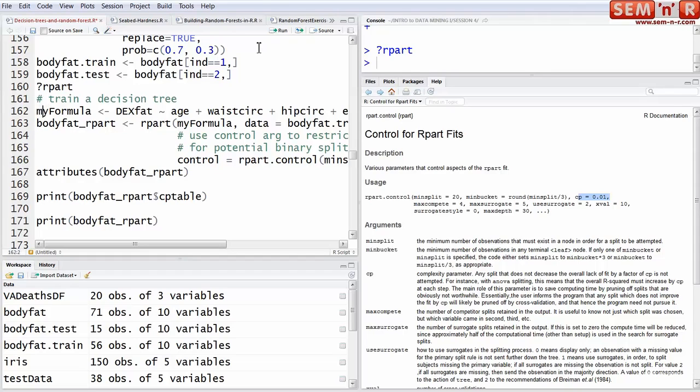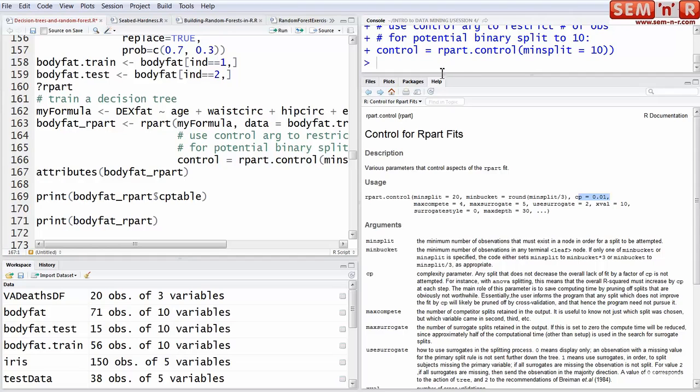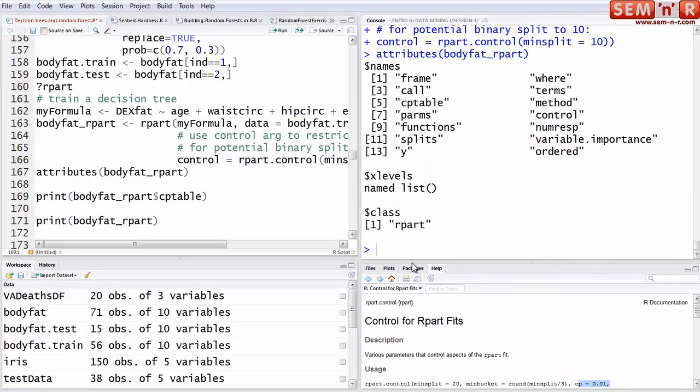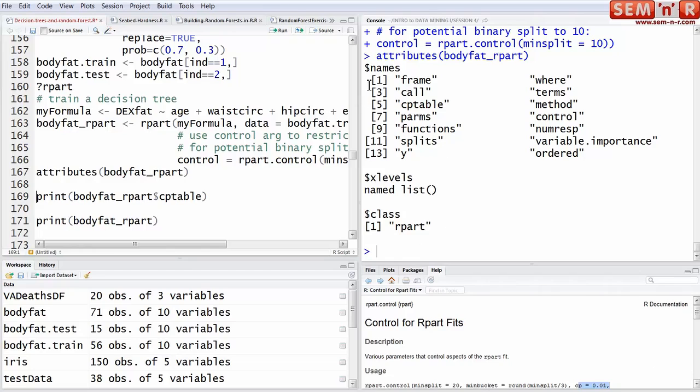So let's do this again, and we get the formula, and we run the function and put the results in bodyfat rpart, and then we look at the attributes. And the attributes are a little different. Note, these are the attributes of the output object. The output object, the fitted tree, is just one tree, the bushy tree, and it has all of these things. So this is a more complex function in terms of the output.